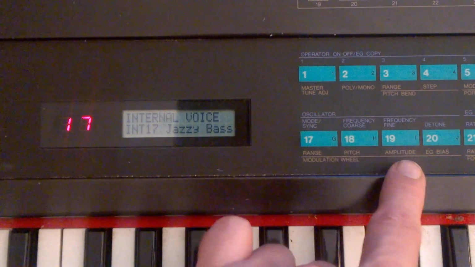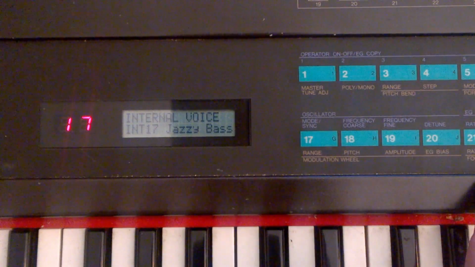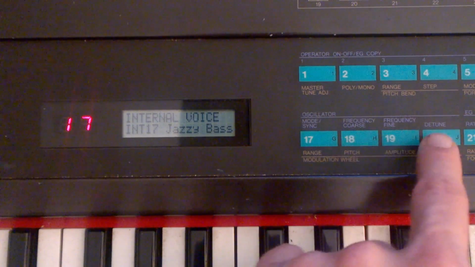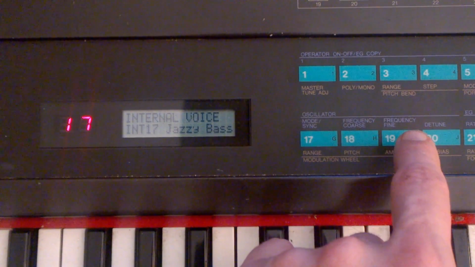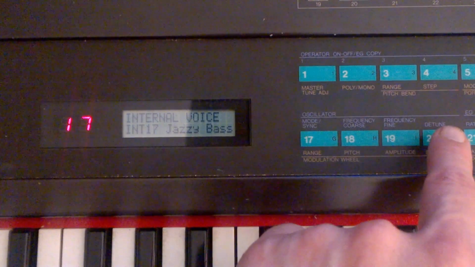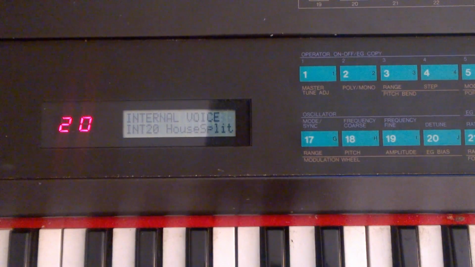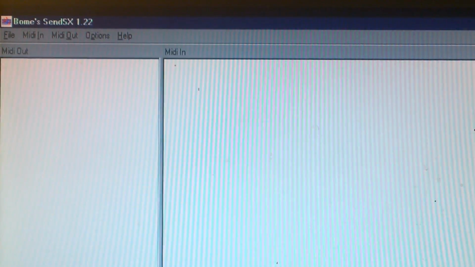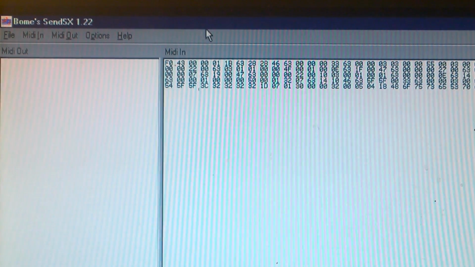What you do is whenever the system's available, whatever patch number you press, that information is going to be sent to the computer. So now when I press 20, it actually dumps the patch information to the computer. So now you see it appeared on the screen, the info.